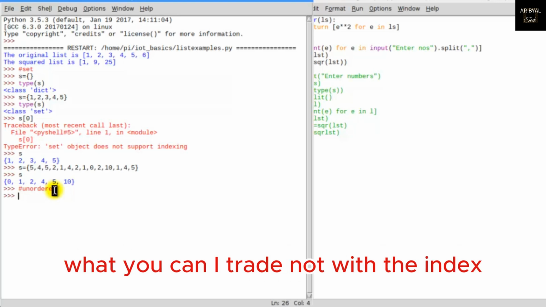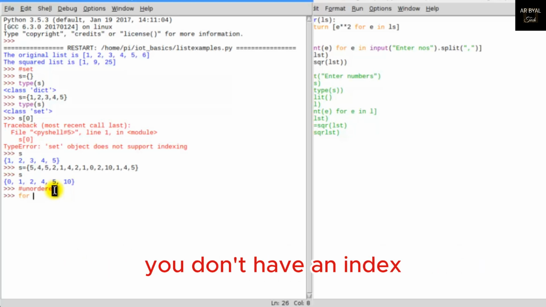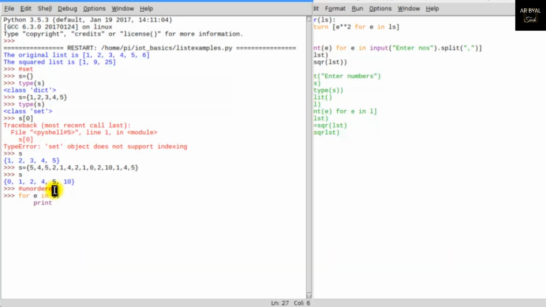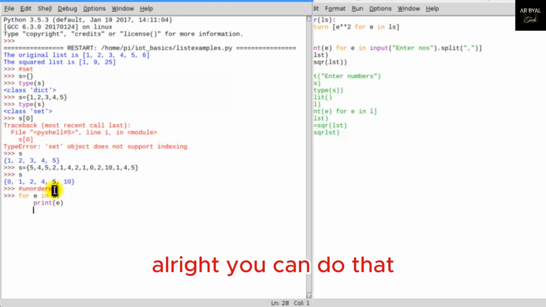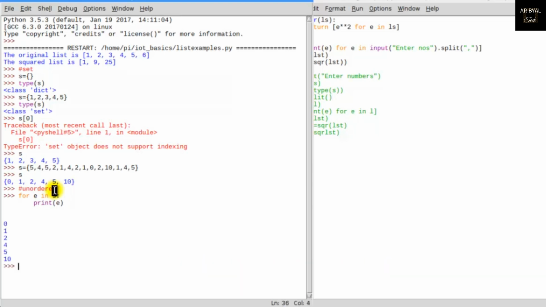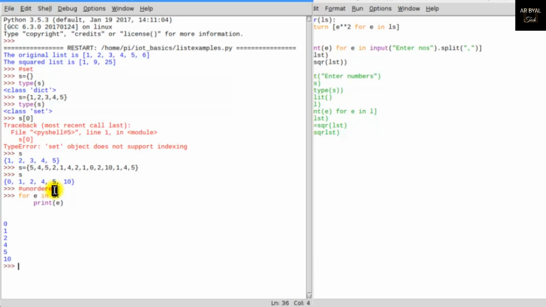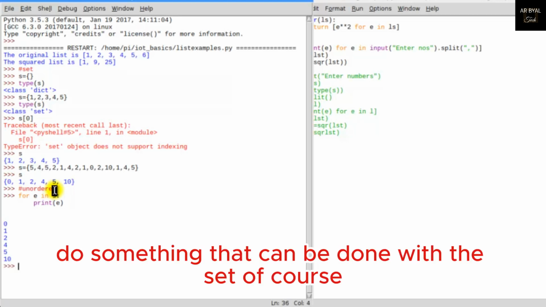Okay, but you can iterate, not with the index. You don't have an index, but you can iterate like this: for E in S, print E. Alright, you can do that. You can just print all the elements in S. This is something that can be done with a set.